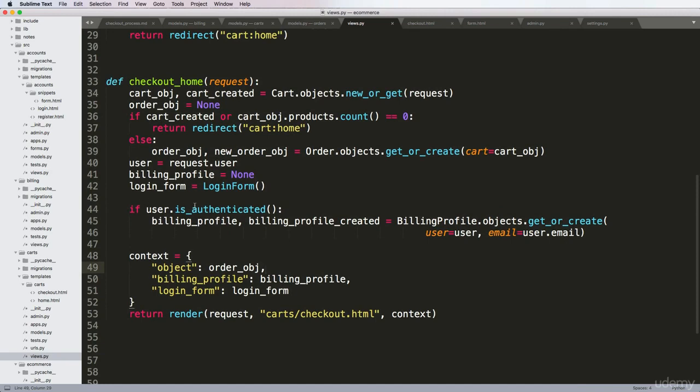So what I want to do is do it with the guest user. I still want to create a billing profile with a guest user, even if it is just that guest user. And I'm actually going to associate that to our session. So that's something we'll do in the next one.